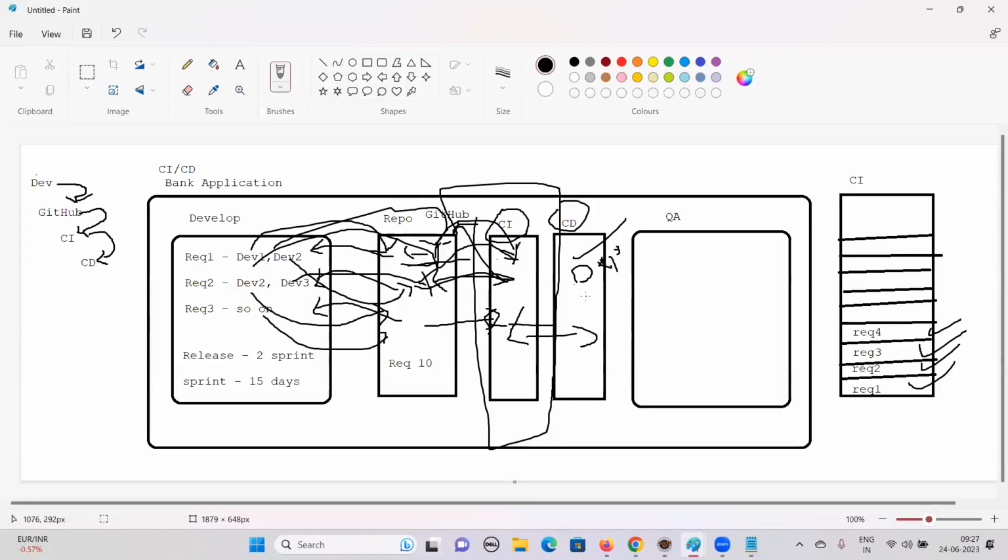Now deployment or delivery is ready, but who has to test it? QA has to test it, and they take their input from the CD. After CD is completed, the developer tells QA, okay, now the build is ready, please go and conduct your testing. That is where we start the regression testing or retesting.